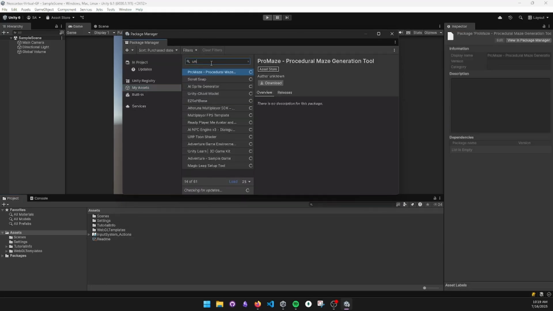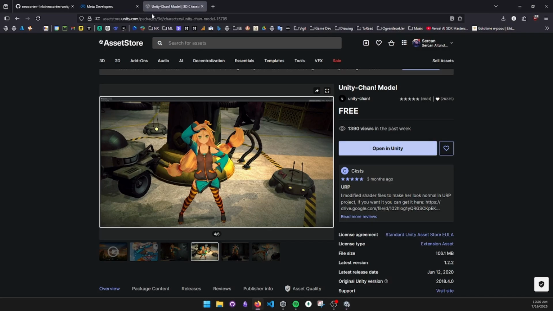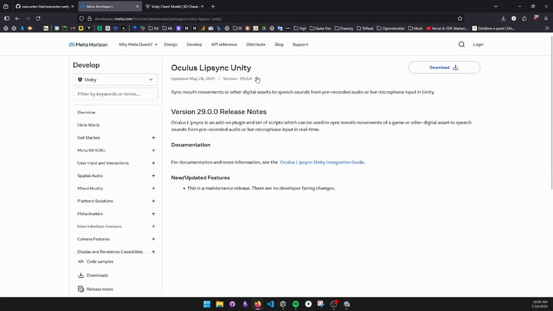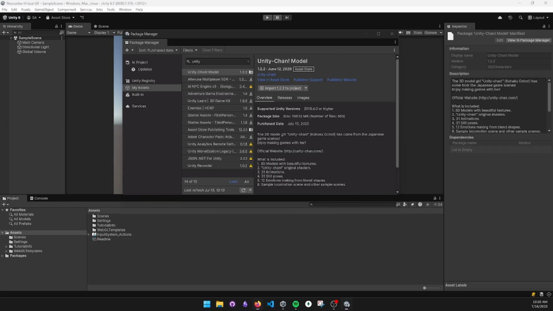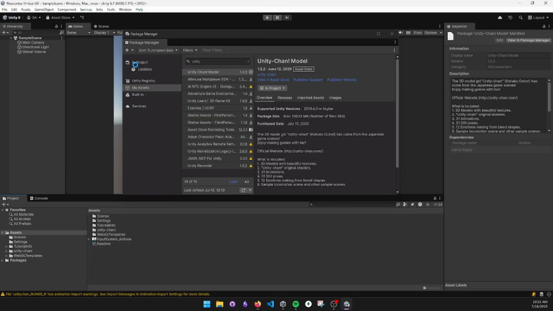Open Unity, I say, and My Assets. Let's search for UnityChan and import it. And finally, Oculus LipSync. So we are going to use this to reflect the face animation from the audio. I already have it downloaded, and I will go to Assets, Import Package, Custom Package, boom, importing Oculus LipSync. I already had it downloaded, and it's right here. So let's get to work on it.